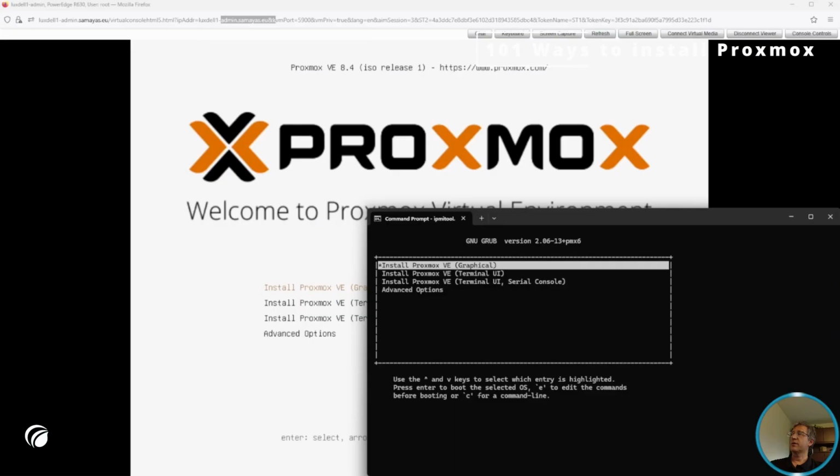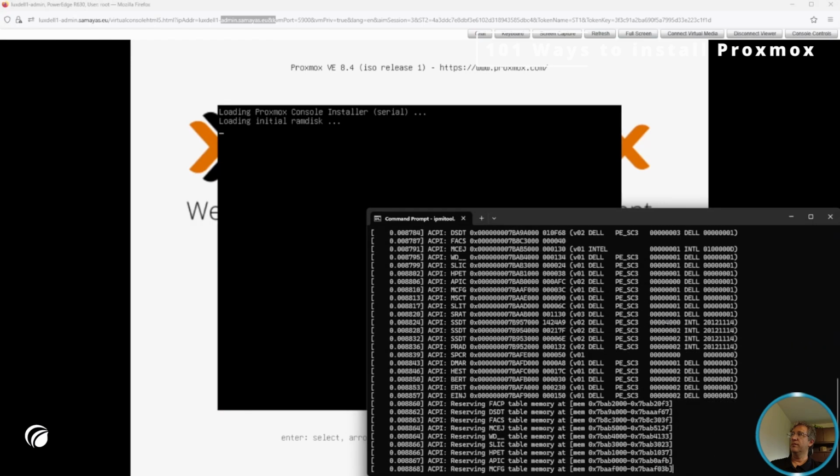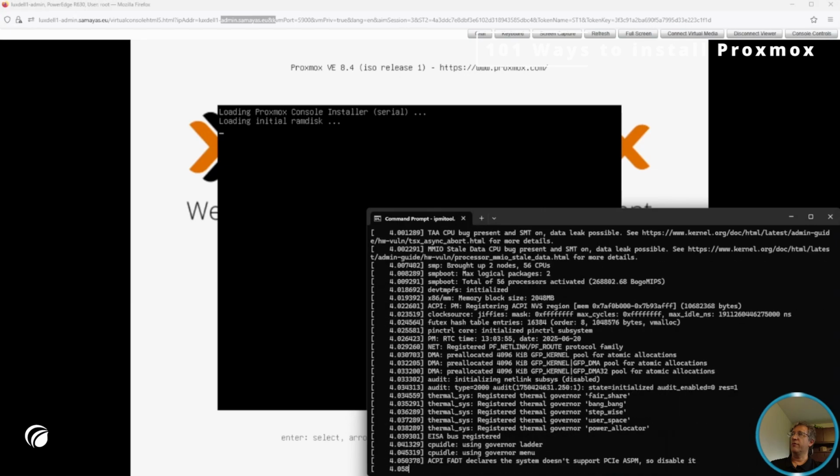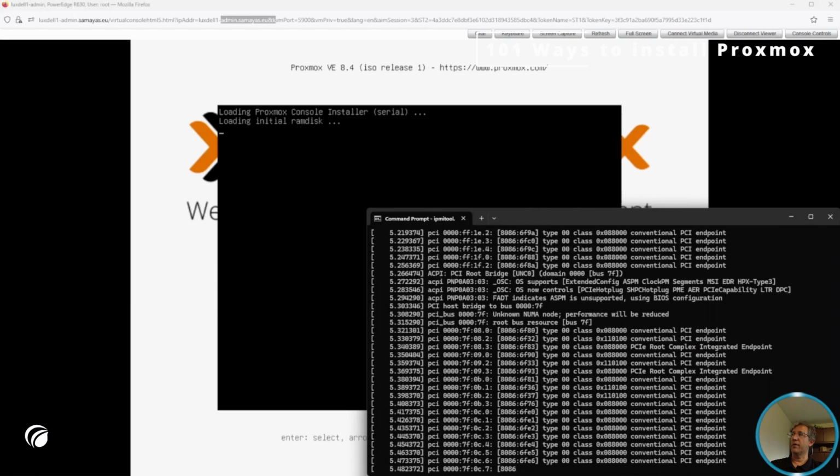And so the back screen still has the GUI and the IPMI has full text-based. And of course I'm choosing terminal UI with serial console. And at some point my back screen and my iDRAC will stop feeding me with info and everything will pass through the IPMI tool.